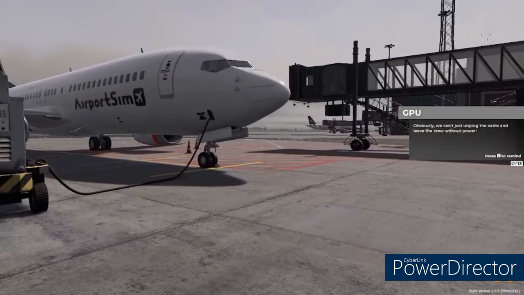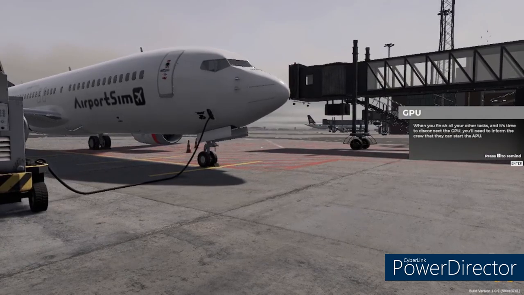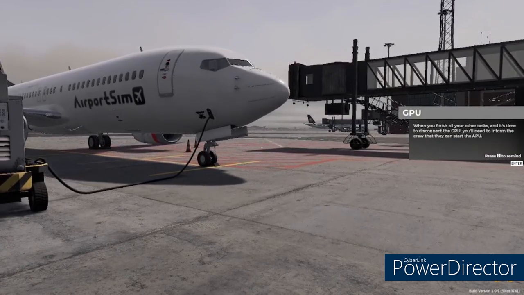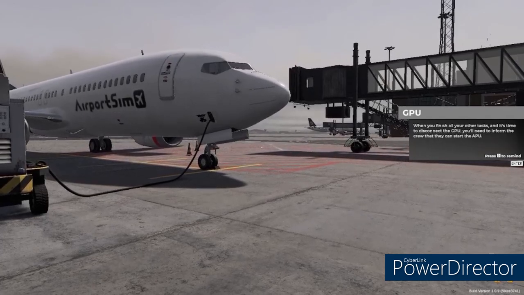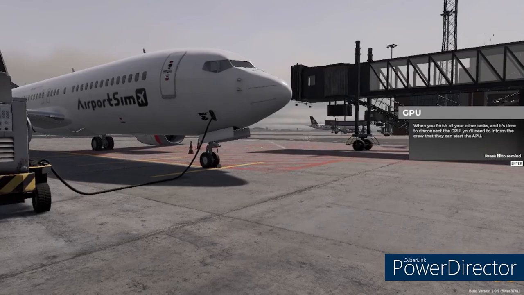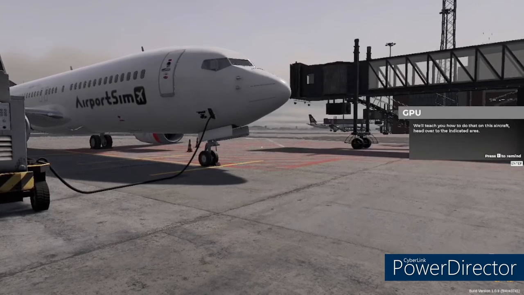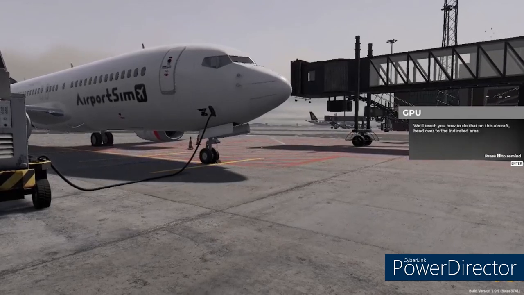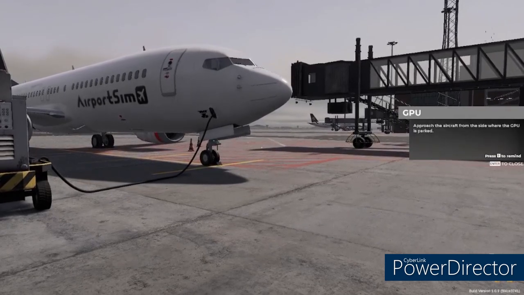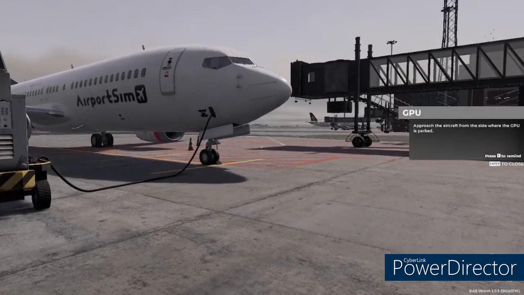Obviously, we can't just unplug the cable and leave the crew without power. When you finish all your other tasks and it's time to disconnect the GPU, you'll need to inform the crew that they can start the APU. We'll teach you how to do that on this aircraft. Head over to the indicated area. Approach the aircraft from the side where the GPU is parked.